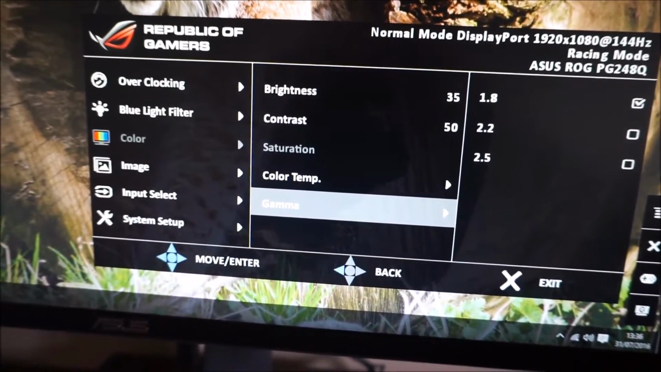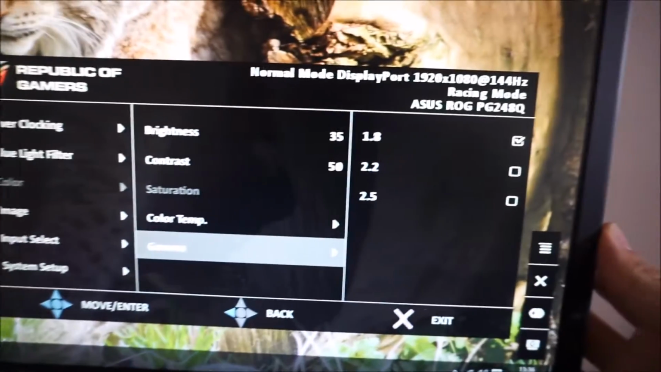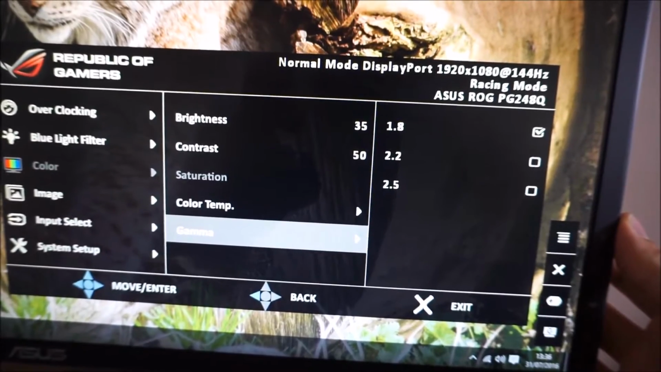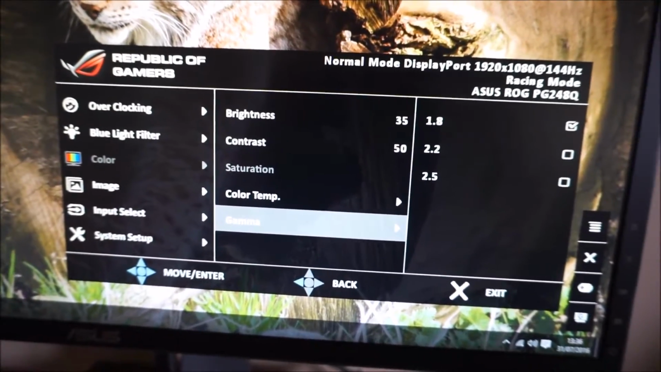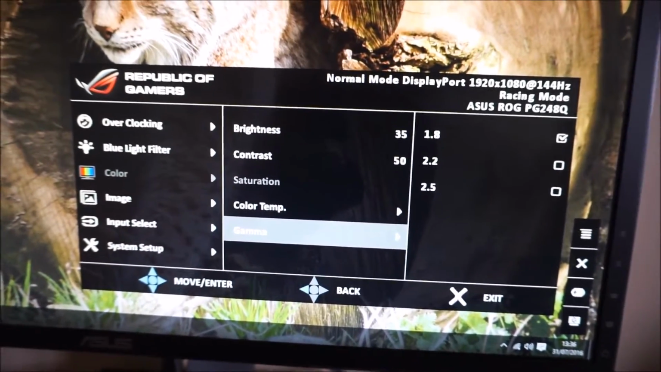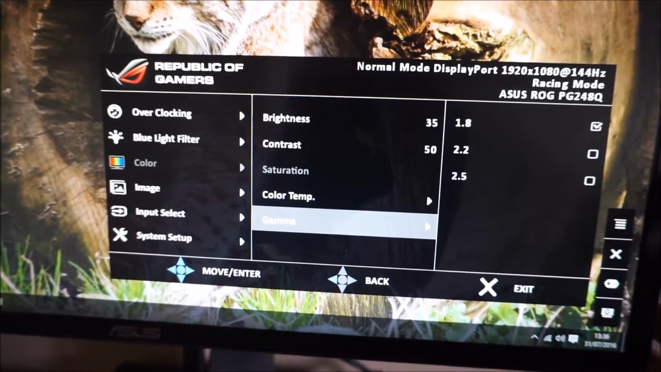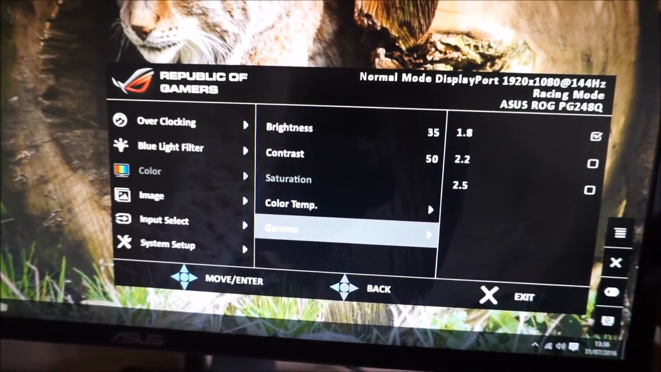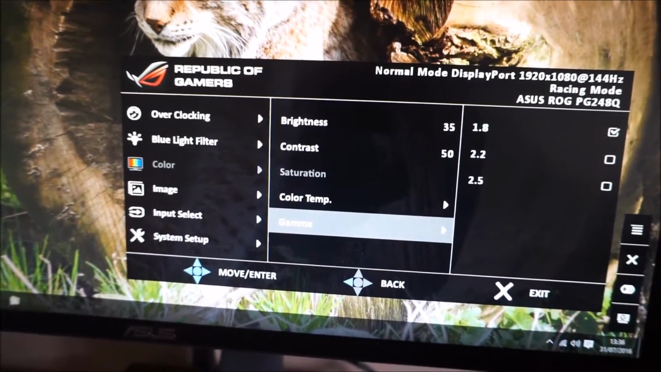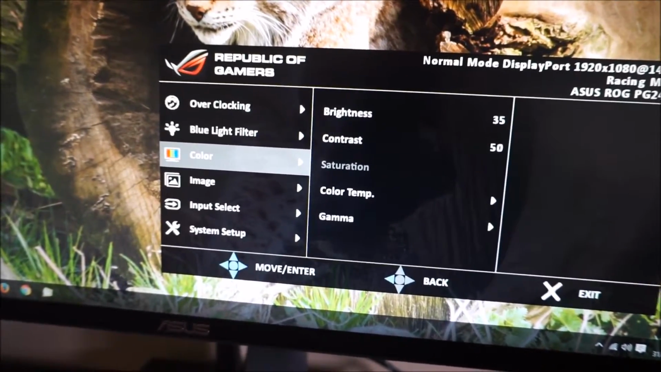Finally, on this menu there's a gamma setting, or three different gamma settings: 1.8, 2.2 and 2.5. As I explored in the review, at least on my unit, they did not correspond to the actual gamma, but it nonetheless did have an impact on the gamma, and it gives you some good flexibility to change that, which is nice.